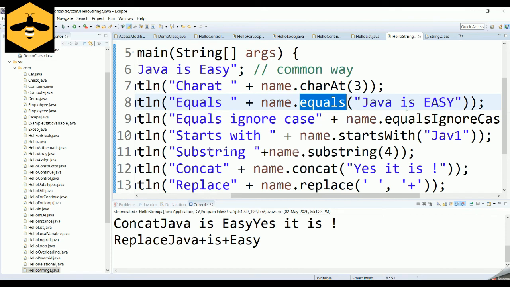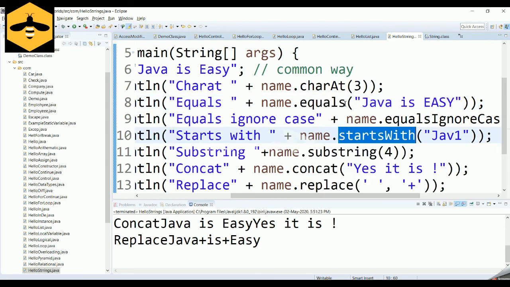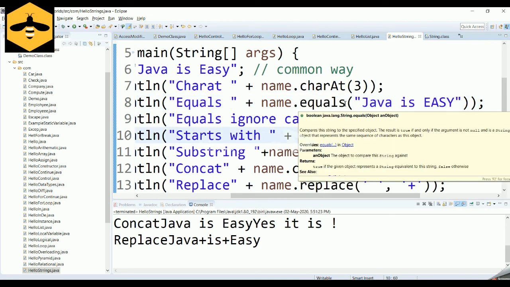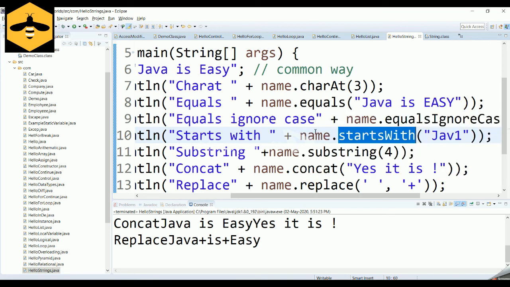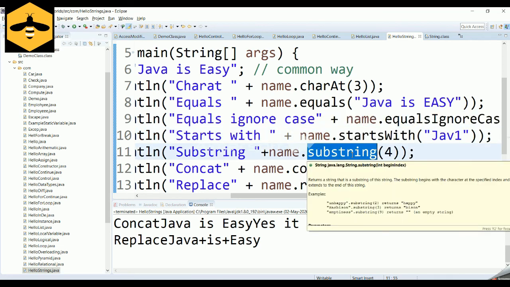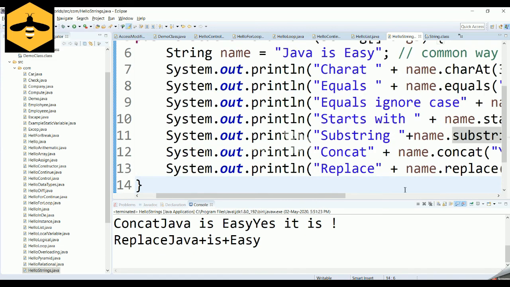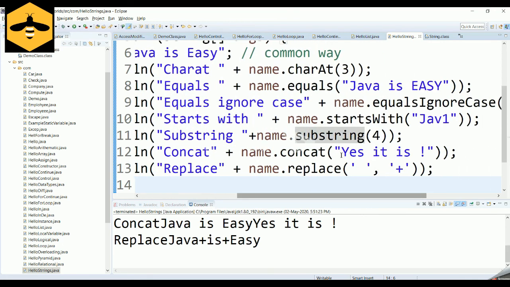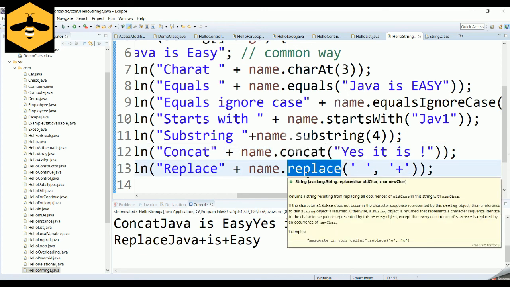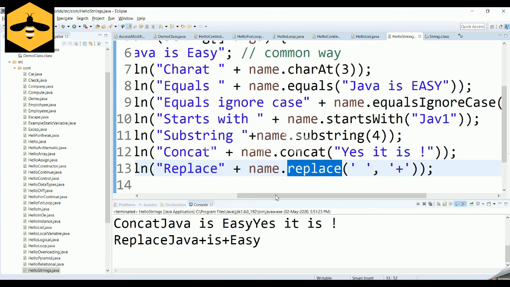comparing two strings by making use of the equals or the equalsIgnoreCase method, changing the case of the string by making use of the toUpperCase and toLowerCase methods, and checking whether your string starts with a specific string or ends with a specific string, like checking the prefix and suffix of a string. You can split your string by making use of the split method or the substring method, or concatenate two strings making use of the concat method. Concatenate is nothing but combining two strings. Or you can even replace a particular character in your string with a new character. So hope you found this video informative.